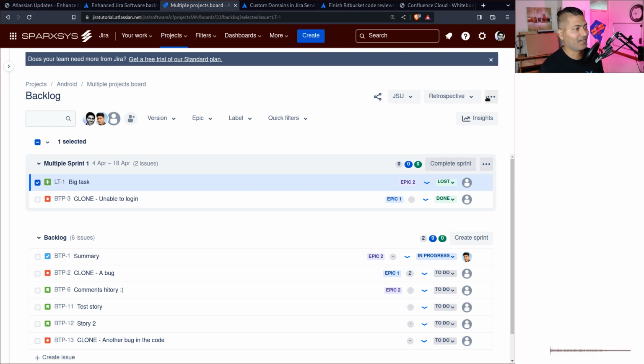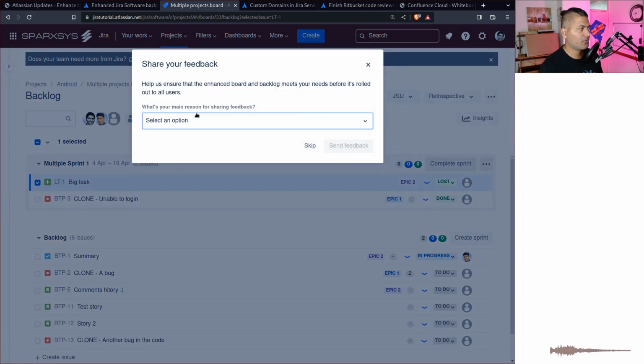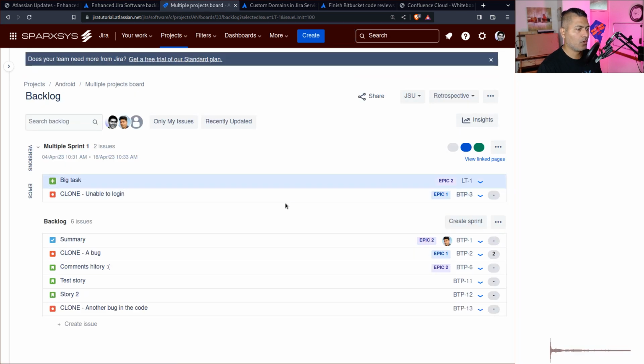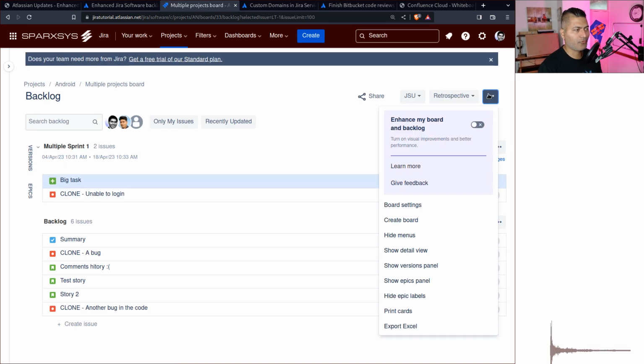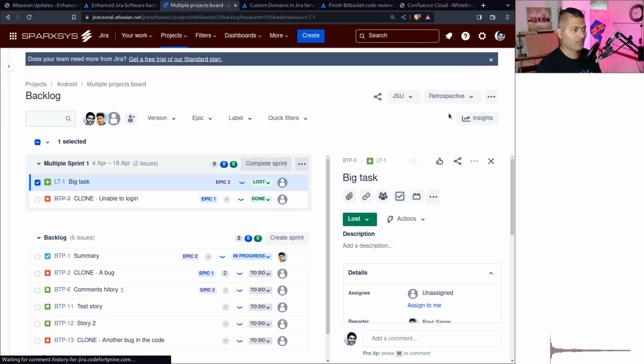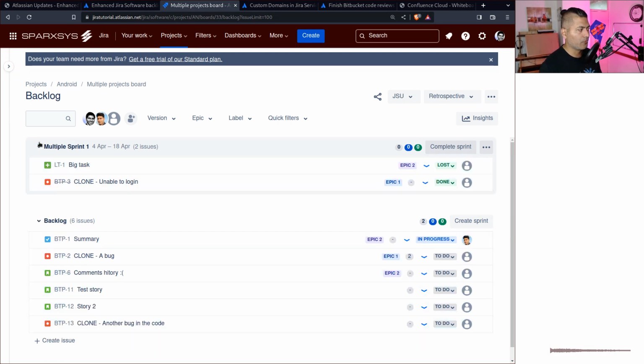So I did enable it, and you can see here that there is also a toggle here which you can use, and now you're back to the old version. So of course I would keep this enabled because this is useful, but there is an option here in case you are not really comfortable with this new wonderful feature. So good job, Atlassian. If you're watching this video or if you're listening to this podcast, this is useful.